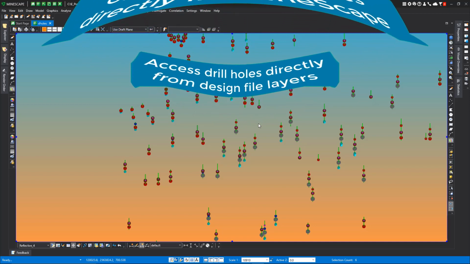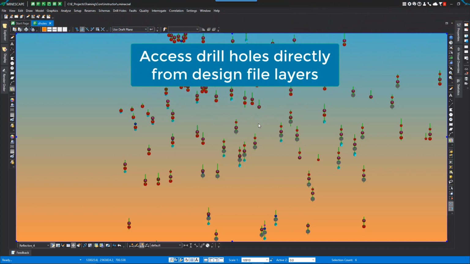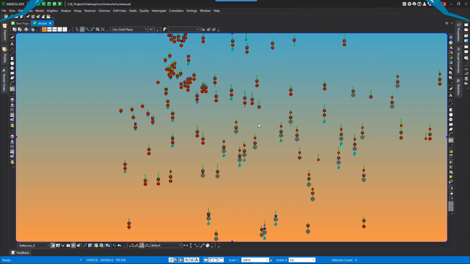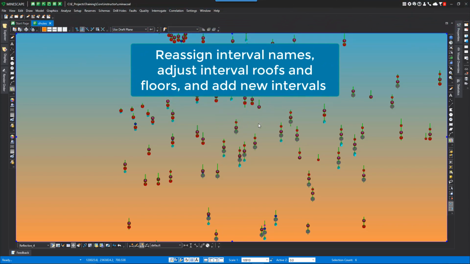The drill holes must be loaded into a design file for correlation tools to work. Drill holes in a GDB database cannot be accessed within the new correlation tools. The correlation tools available on MineScape 7 will give the user the ability to reassign intervals, easily adjust interval roofs and floors, and add new intervals within the drill hole. All these changes can be saved and written back to the selected drill holes, or the user has the option to reset and not save.